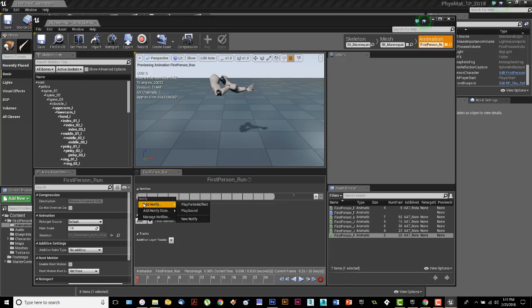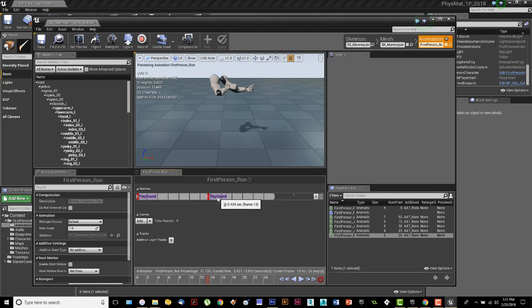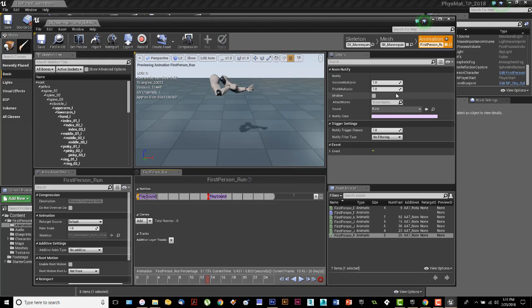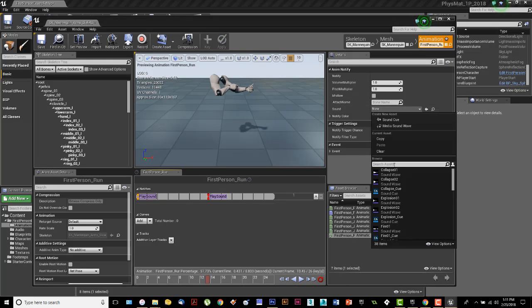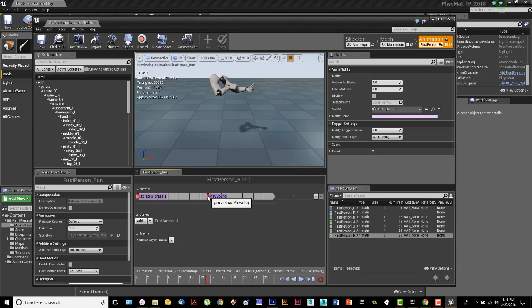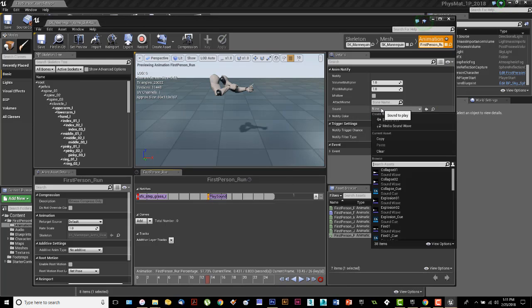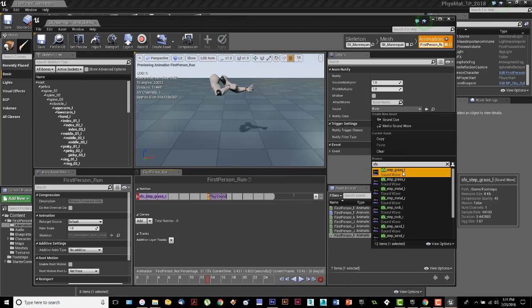I'm going to right click up here, say add notify, and click on play sound. Then I'll go forward to about 13, right click up here, and add notify and play sound. It doesn't really matter which one I use in here, but I know that when I'm playing the animation, it does the right foot first. So I'll start with this first one over here and do exactly the same thing. SFX, and then I need to find grass right. There it is. And for this one over there, we'll click on it, look for SFX, and do grass left.